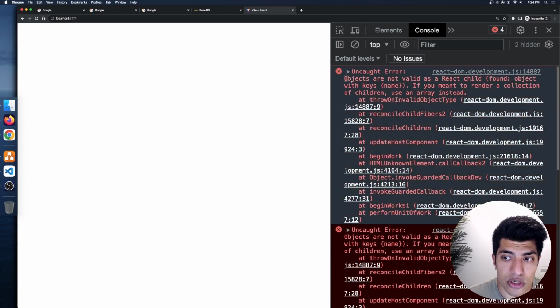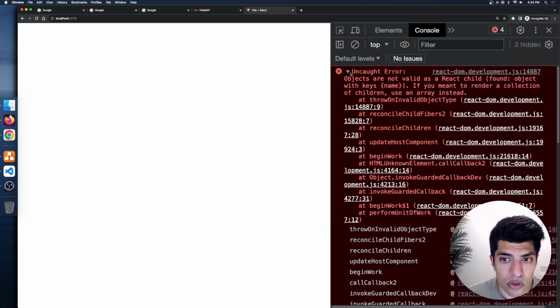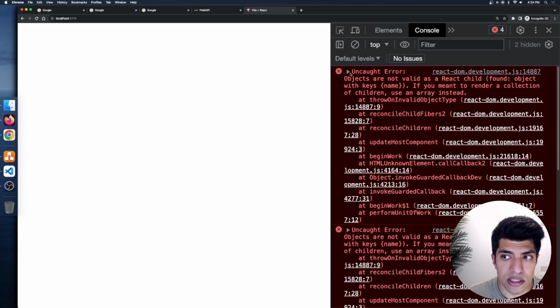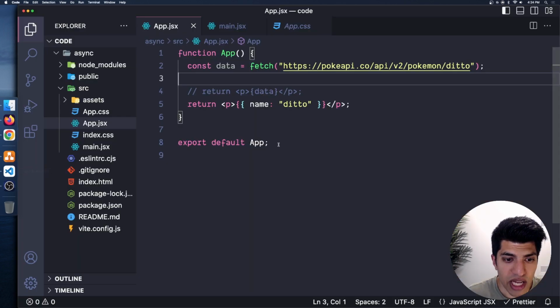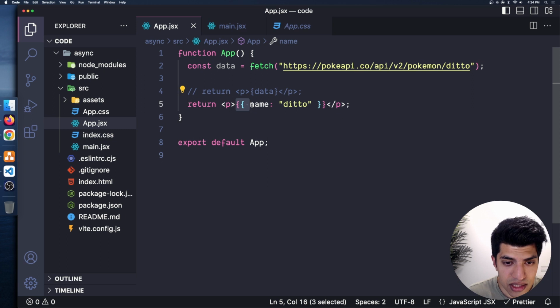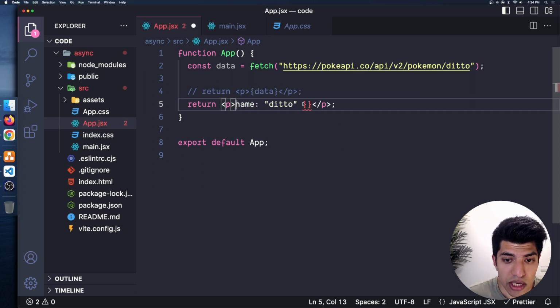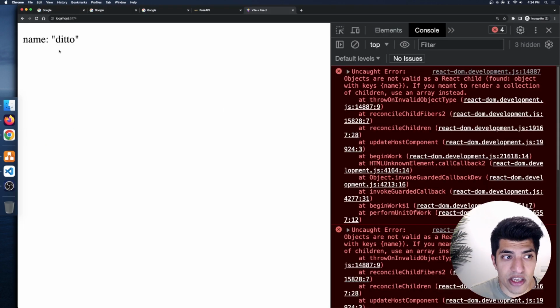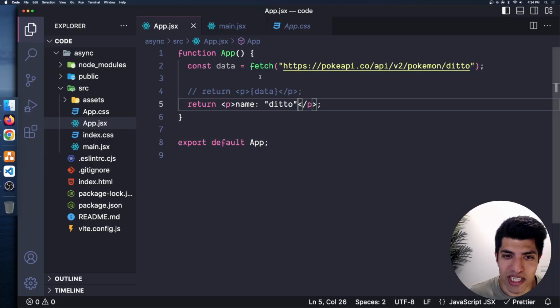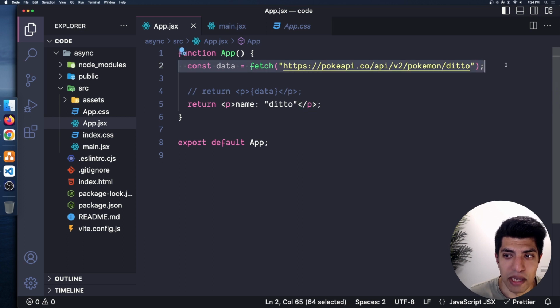We see objects are not valid as React children, found object with key name, if you want to render, blah, blah, blah, right? So it's saying, please don't give me an object. I want to see actual values in here. So instead of something like this, I would expect to see maybe something like that. And if I did that, and I go back here, we would indeed see that show up, right? Which makes sense because that's just text. So that's the issue. But our issue is even worse because actually this takes some amount of time.